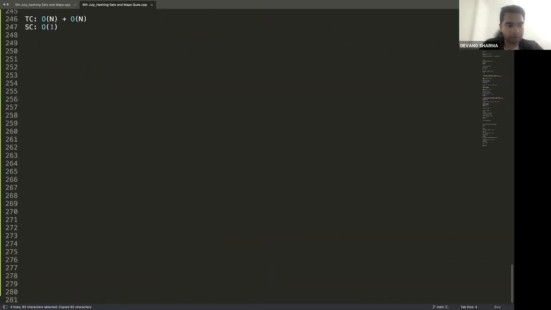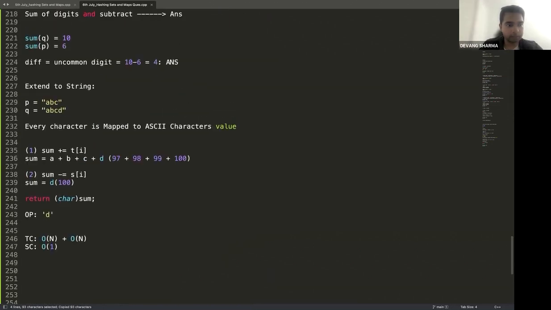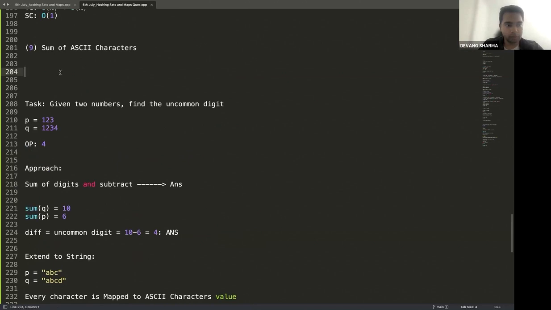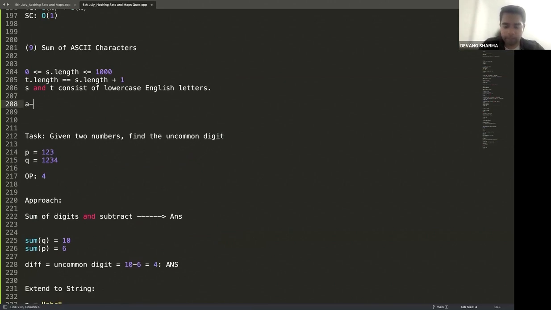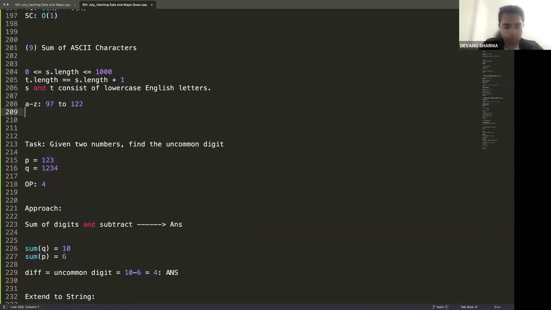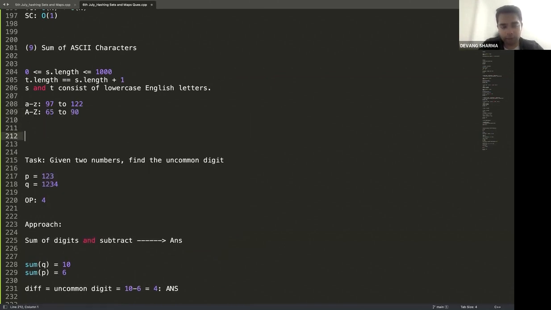I come back to my constraints. Let's talk about it. This is what my constraints are. So my constraint tells me one thing. My a to z is 97 to 122. My capital A to capital Z is 65 to 90. In this question, I'm only talking about lowercase English letters. Okay, the words might change, it might be ASCII characters, and so on and so forth.